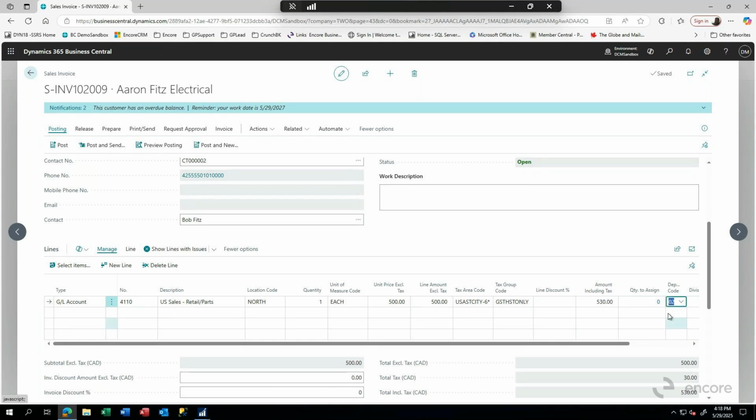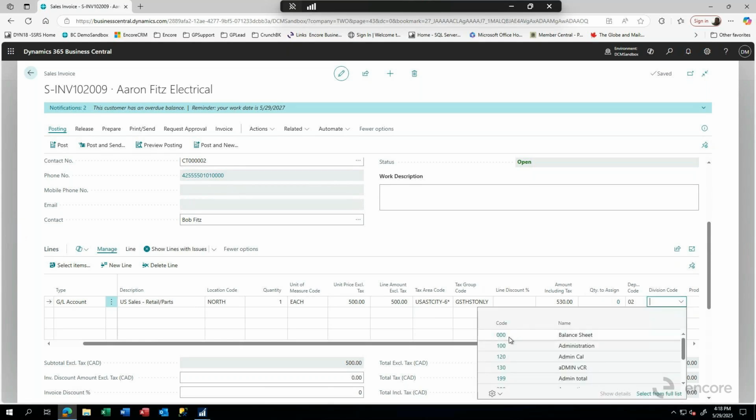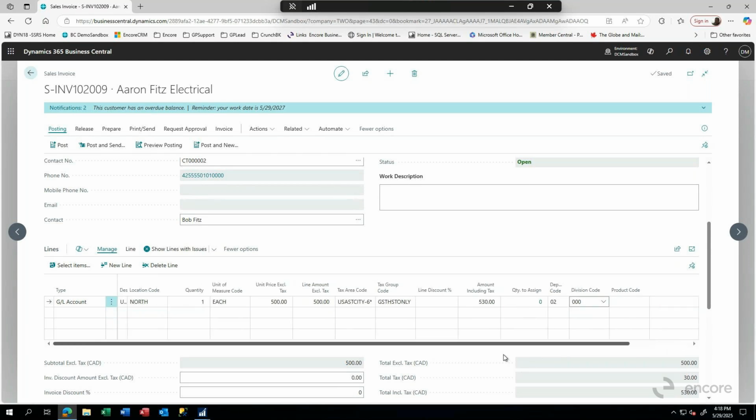When I cross to here, there's my department code. So this is my department code, which is the I use the 000 and then 02. And then if I click beside here, this is where I can get my division code, which is where I can pick up my 000 if I want. So now this is going to generate the same entry. So at this point, I'm good. I don't need a product code or anything like that.